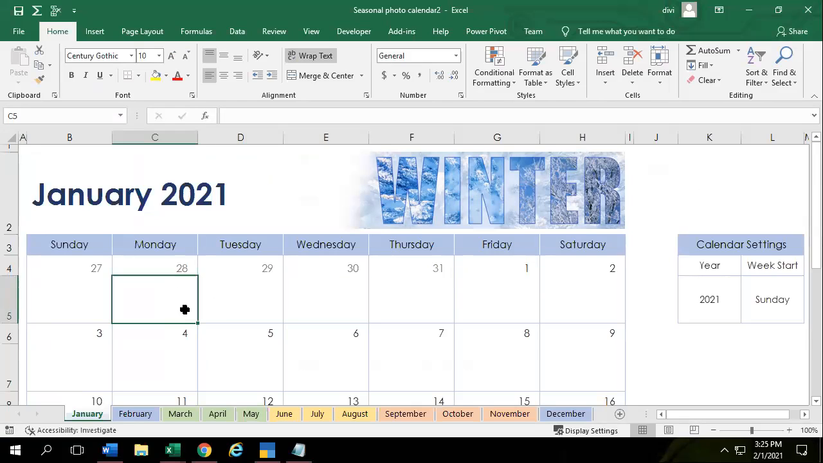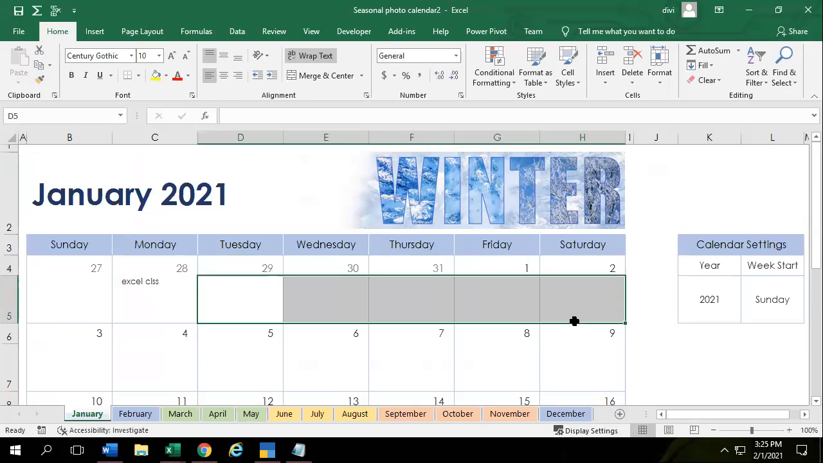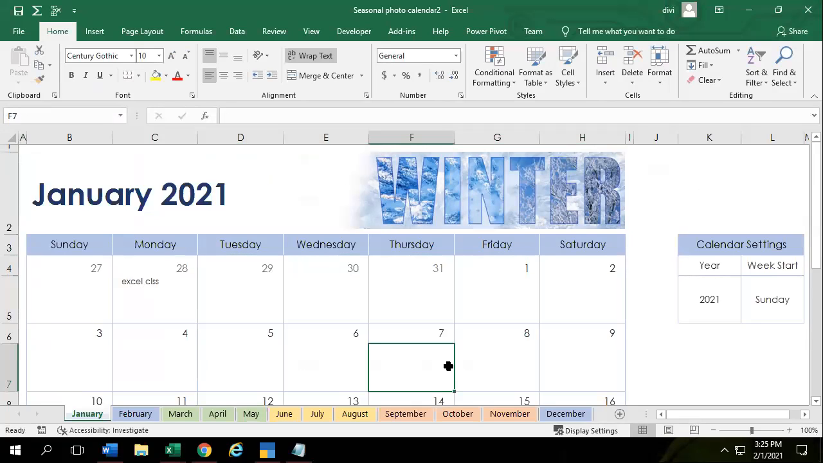Today I have attended an Excel class. Tomorrow I need to attend this. I need to do this work. I need to do this assignment. So like that, you need to alter the data and send a screenshot of it. Okay, that's your work.